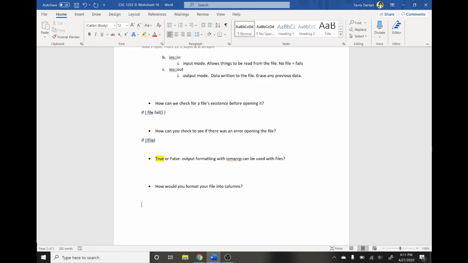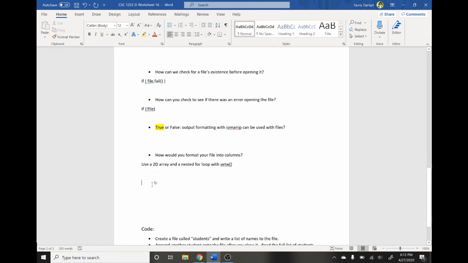To format your file into columns, you can use a 2D array and a nested for loop with set width or something. 2D arrays are going to be in the next video. I'm going to type it out here, but to go in depth about it, watch the next video.